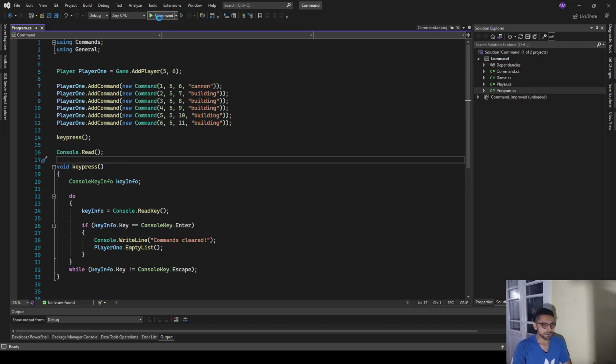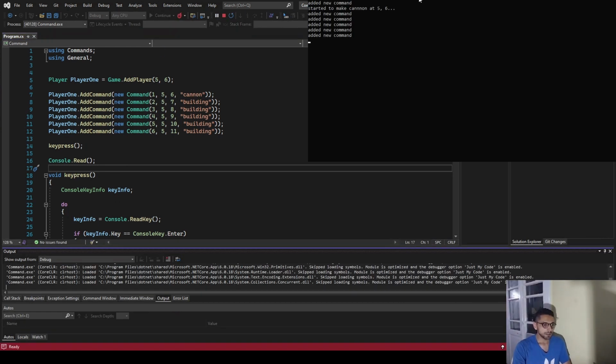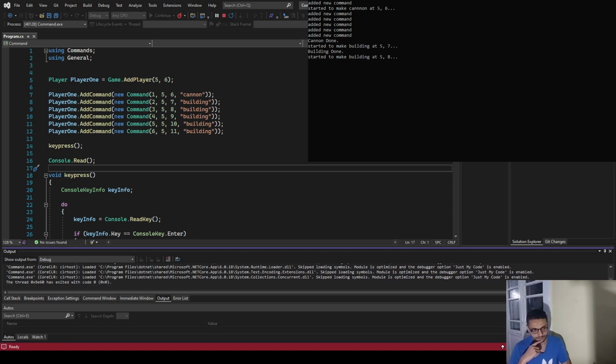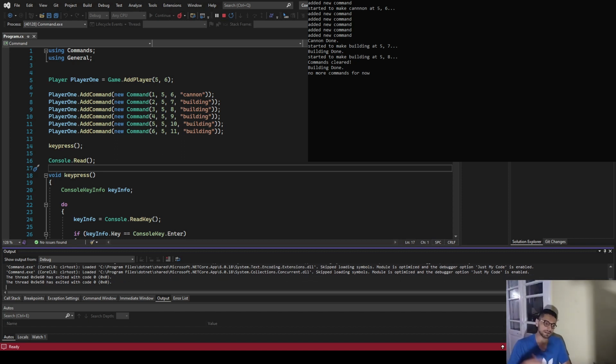So we will run this. Now we're executing the first command. And it's done. Now we're executing the second command. It's done, and I will stop right here. Press enter now. Command's cleared. What it did is execute the command that it was in the middle of doing, and then it stopped because the list is cleared and there are no more commands to execute.